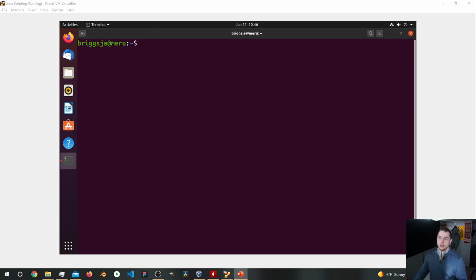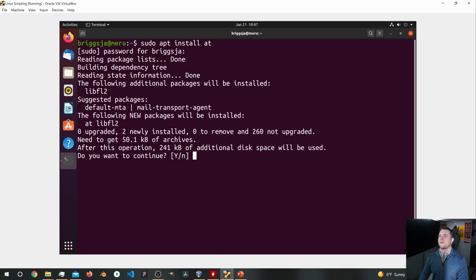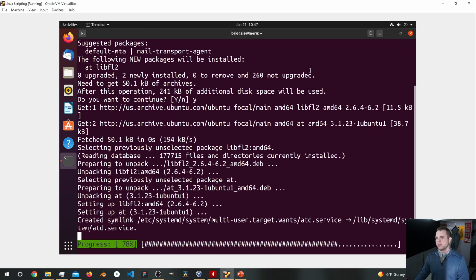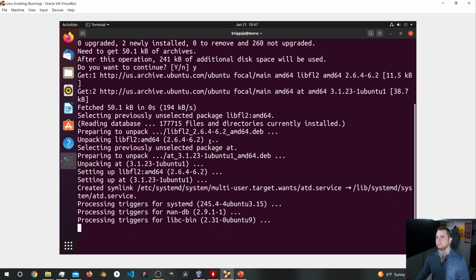So we're going to do an at job, and then we'll do a cron job, okay? So I have not installed at on this VM yet. So sudo apt install at, here we go, password for me. Come on, give me the confirmation. There we go. So that is now installed.